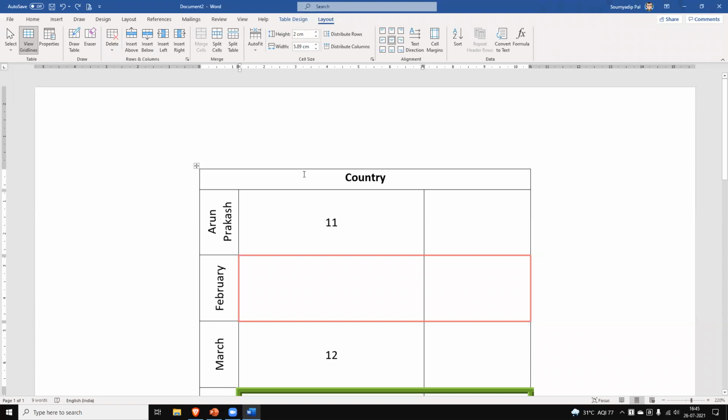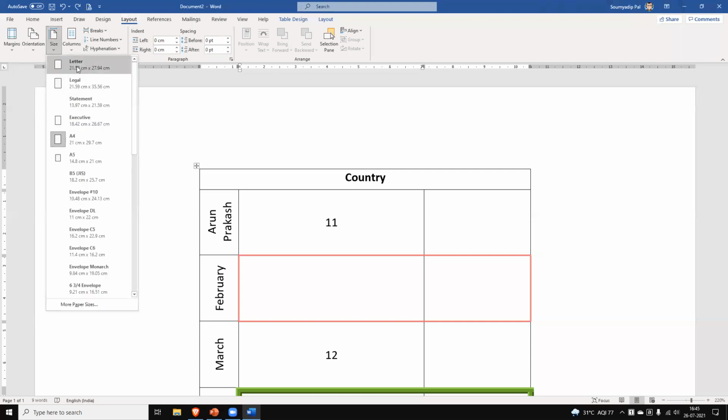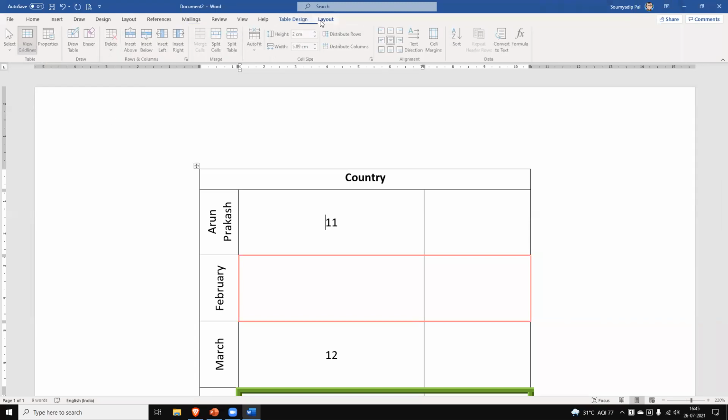But anytime you are using centimeters in Word, make sure your page layout is set correctly. Paper size has to be set correctly. Your paper size has to be A4, and only then can you use centimeters. So for paper size A4 alone, this will work. Height 2 centimeters and width 5.89. So you can do that.